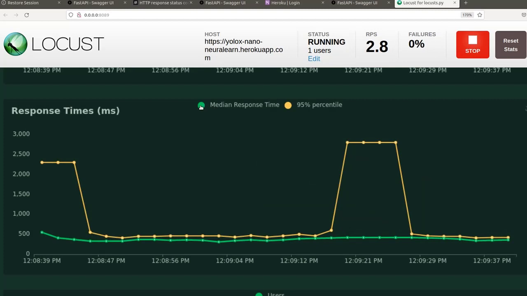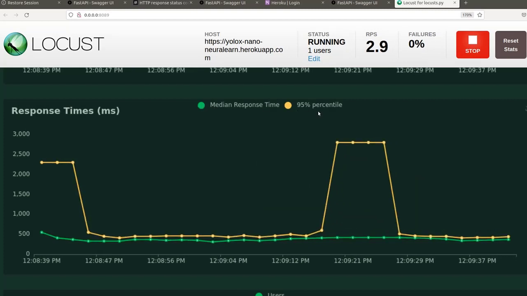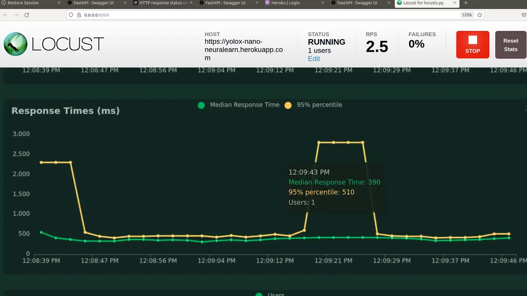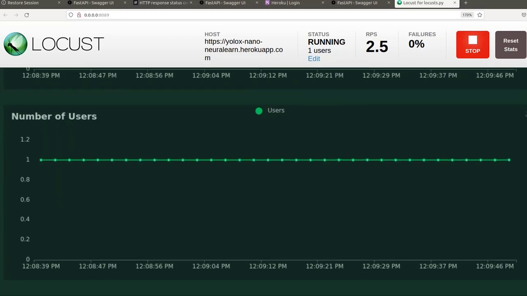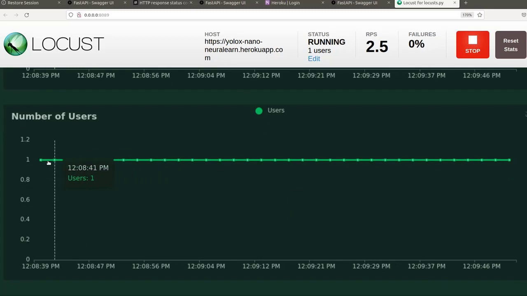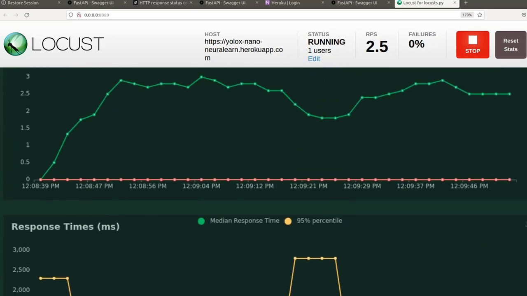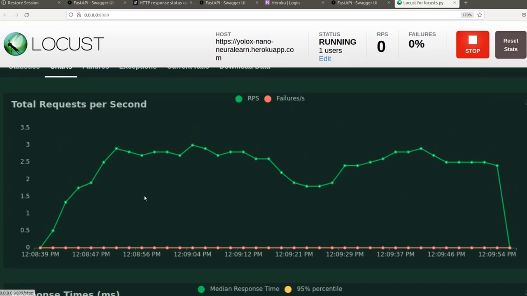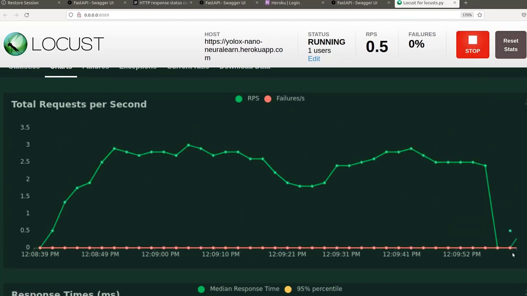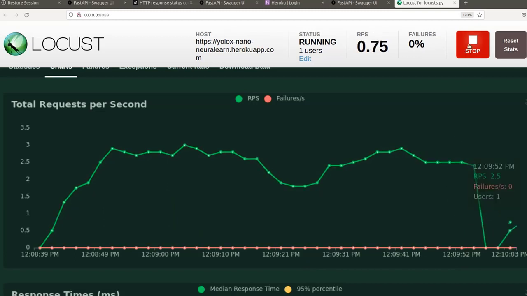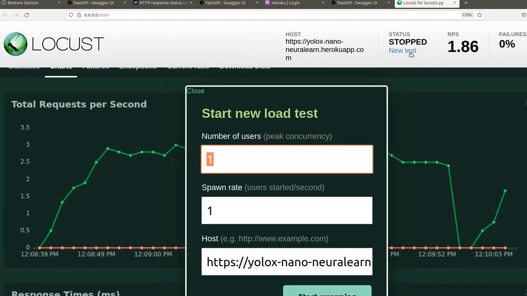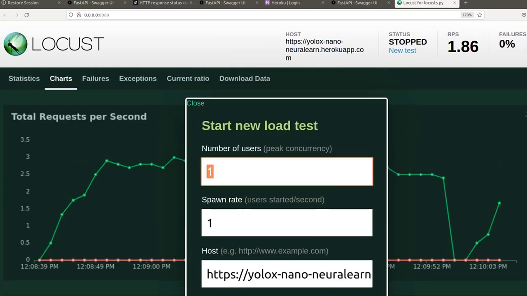Here we have the median response time, and then we have the 95th percentile response time. We can see that the number of users is still 1. Now what we can do is reset the stats. You could reset the stats afresh, stop this, and then do a new test. It's that easy actually. All you need to do is stop and start a new test.